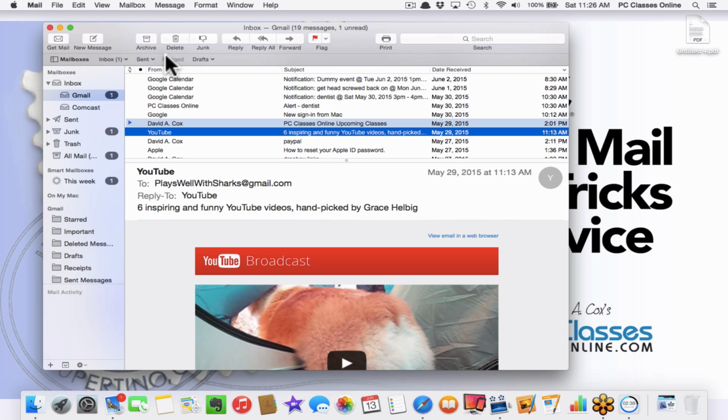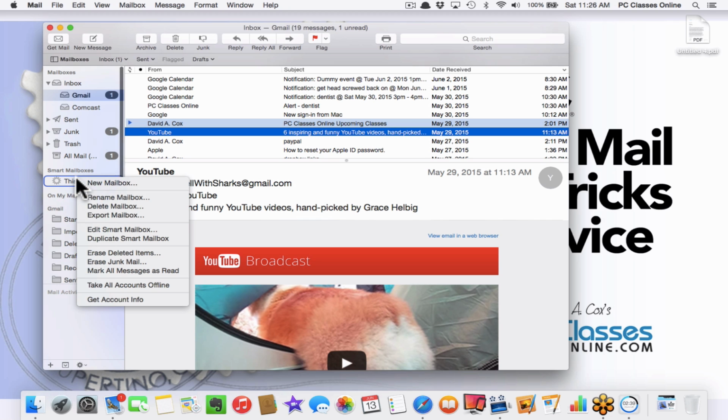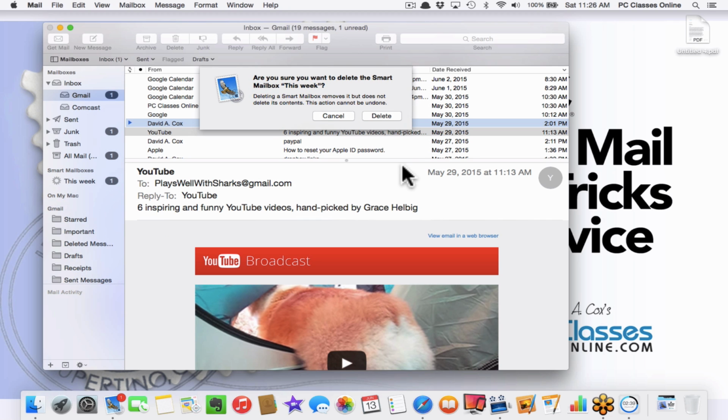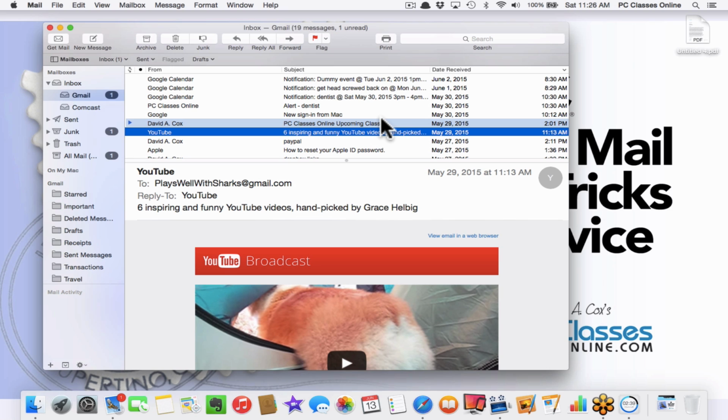Next one we're going to talk about is creating a mailbox and a smart mailbox, and what's the difference between the two. An example of a smart mailbox that a lot of people like is just show me email that came in today. Okay? It's not moving messages, it's just a different way to organize them. It's a different way to find them.